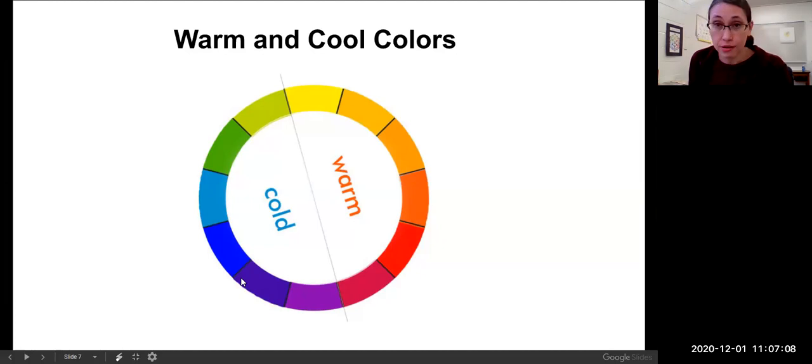So you're going to write down on your sheet 3 examples of warm colors. So pick 3 colors from this side, all right? Make sure you write the actual color wheel name of it. So this is red-violet, not pink, okay?